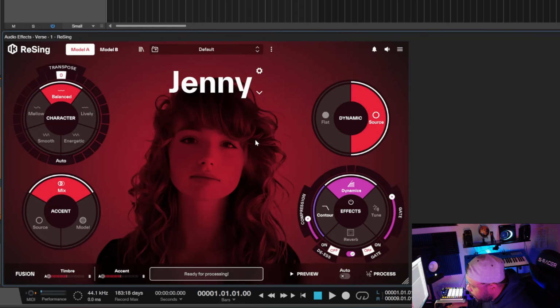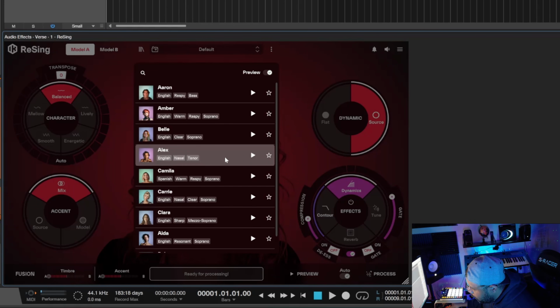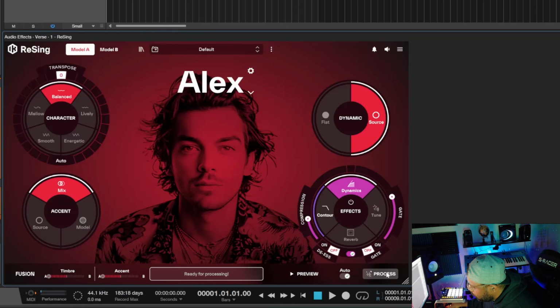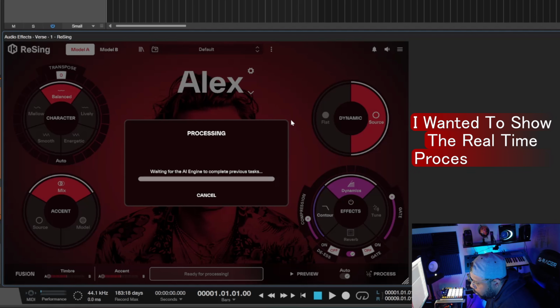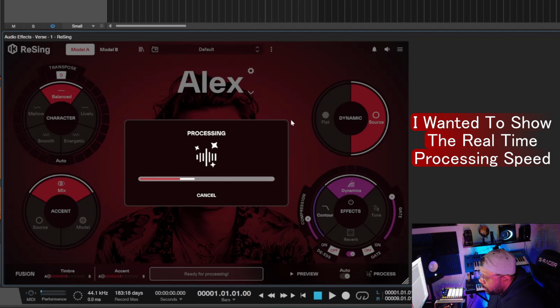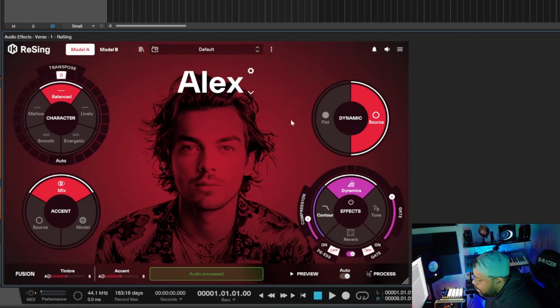So now that we have that, as you can see, it says ready for processing, where it didn't say that before. So let's go ahead and process. Actually, we have to select a model. So we'll use Alex, then we'll hit process. And now it's ready to go.